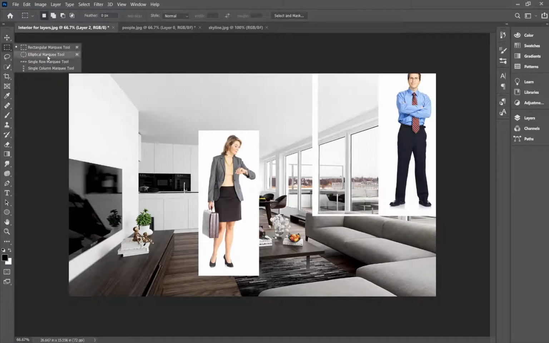Same with the elliptical Marquee tool. I might be able to get a pretty close cut of her, but it's unlikely that that's going to help in the instance I have a person. If you had a basketball or an orange or something circular that you wanted to cut out, this would work really well. But in this case, it's probably not my best option.